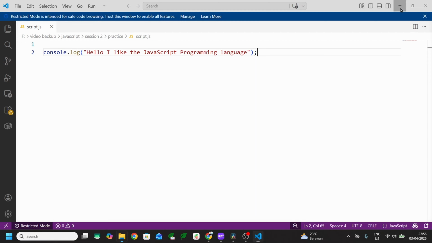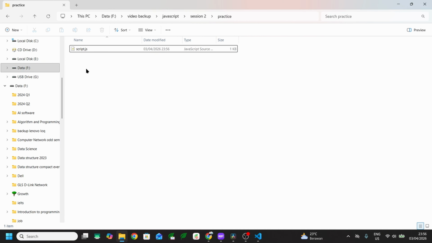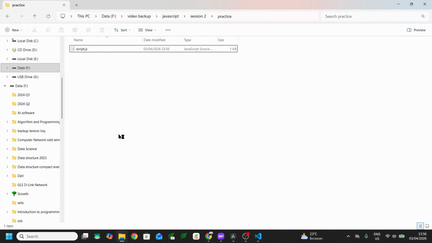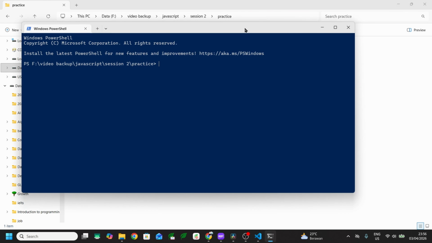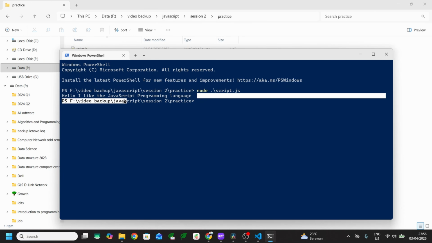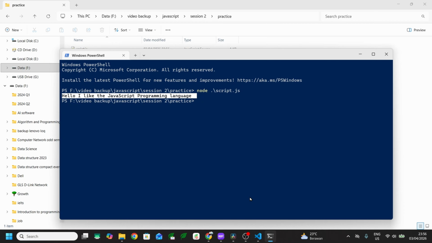Then to run this program, please right click beside your script.js and open in terminal. But please make sure that you have installed Node.js. And to run, you just type node space script.js. Then you will get the output displayed in your console.